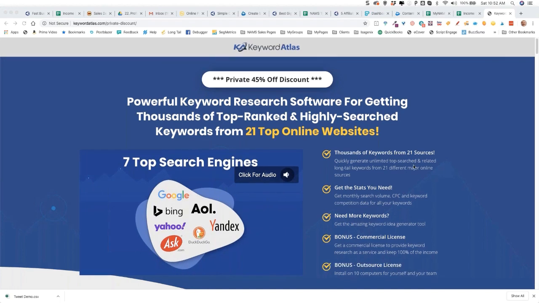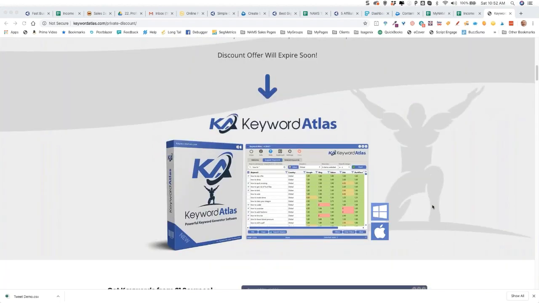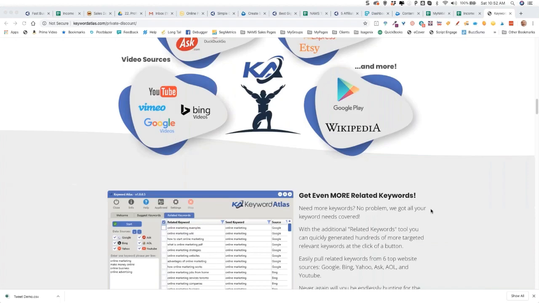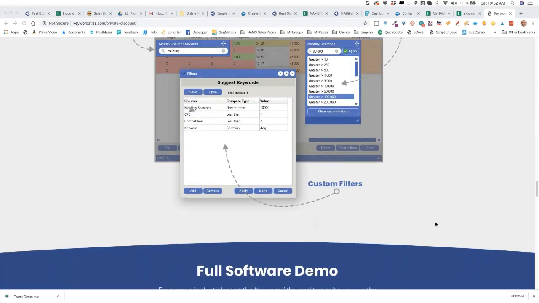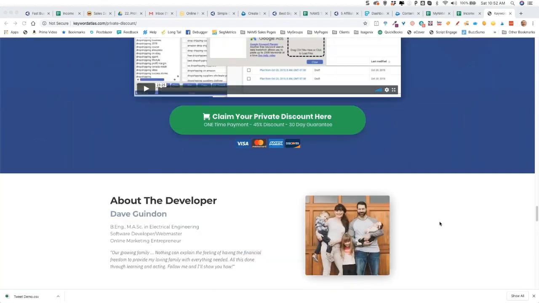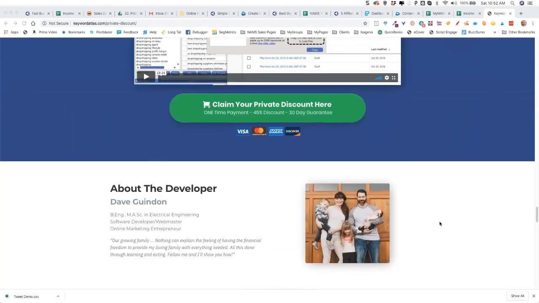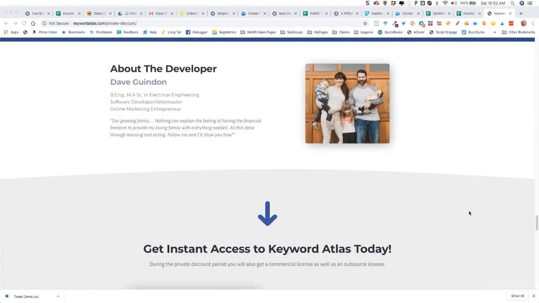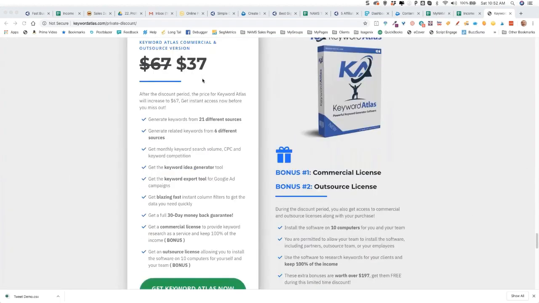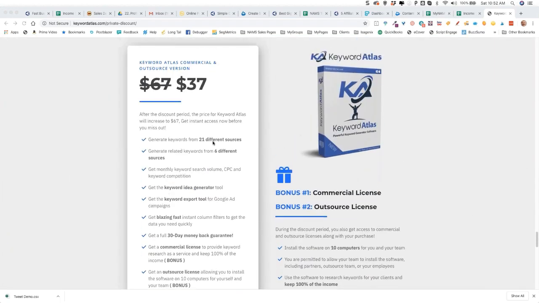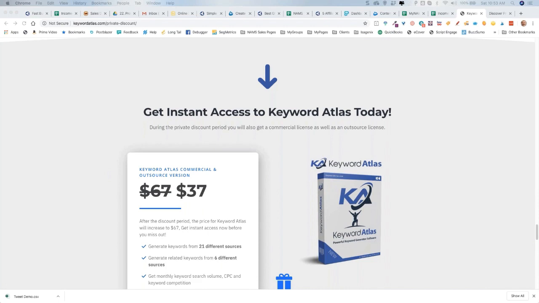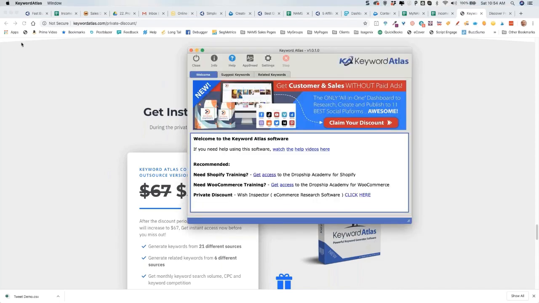This is the sales page for Keyword Atlas. And this is a one-time fee. I searched long and hard to find a good one, and I really should have started with this guy. I like his products a lot, Dave Gwindon. And one-time fee, $37. And it's a desktop installation, and it's for Mac and PC. That was a key thing for me. I wanted it to be for both. There are a lot of good keyword tools out there, and most of them are recurring and all of that.